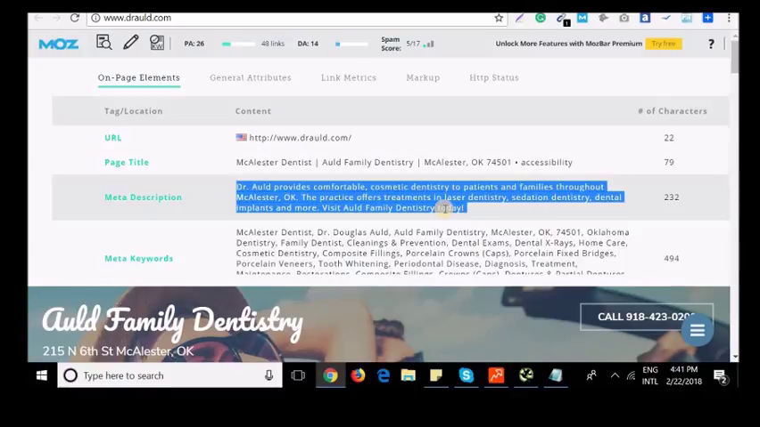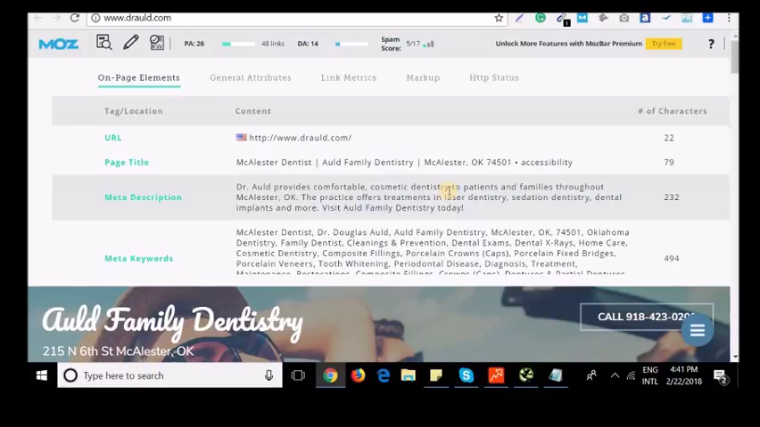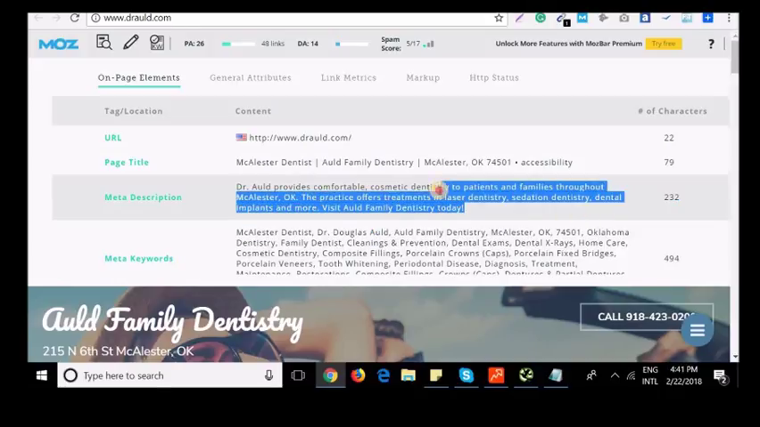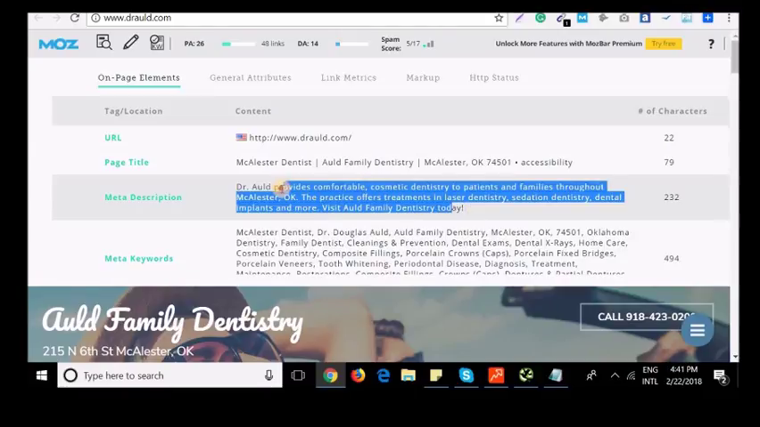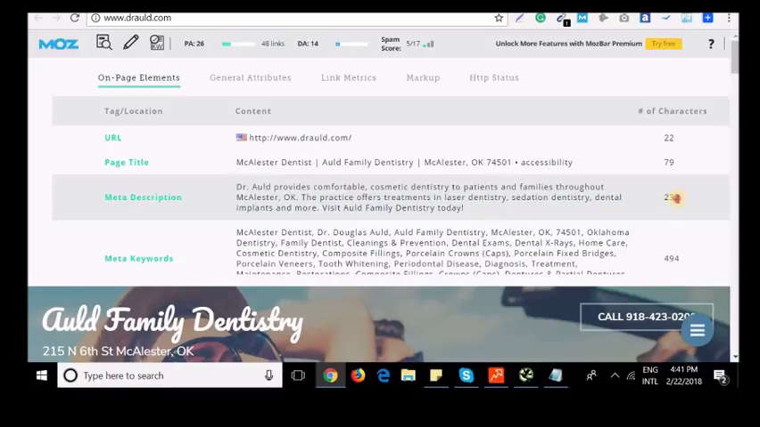So meta description, we got 232 characters. Dr. Old provides comfortable cosmetic dentistry to patients and families throughout McAlester, Oklahoma. The practice offers treatments in laser dentistry, sedation dentistry, dental implants, and more. Visit Old. Perfect. What I would recommend over here, it's good. It's 232, but the limit has been increased to 320.